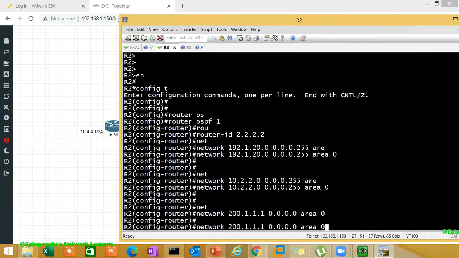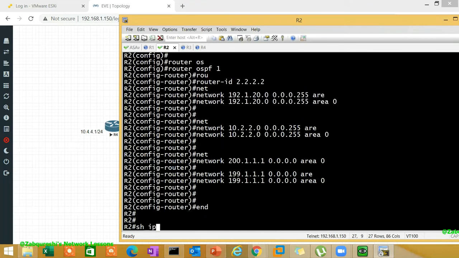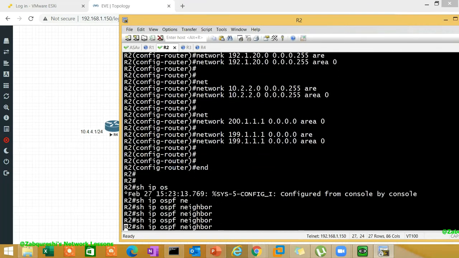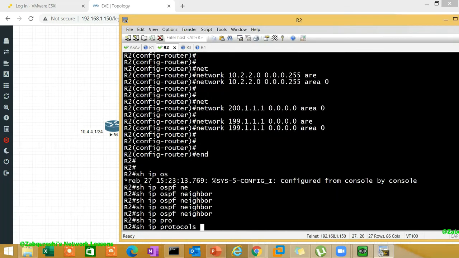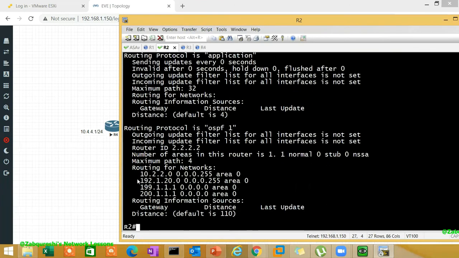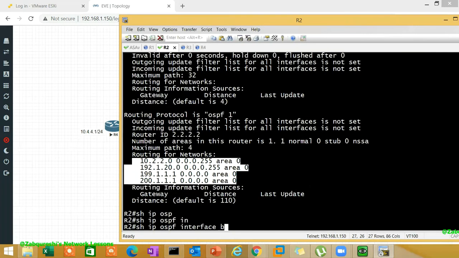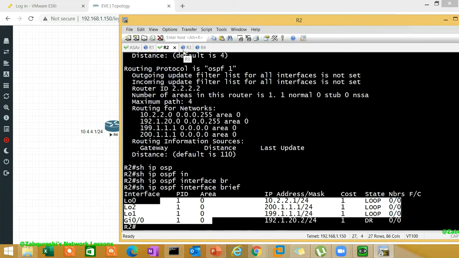I'll match that, and also I'll match 199.1.1.1 and all zeros, area 0. Yeah, and if I see OSPF neighbors, I should have neighborship with my router. Okay, I've not actually configured the ASA on that interface, right? But here you can see all these are there, and if I see IP OSPF interface brief, I should see all the 4 interfaces, 3 loopbacks and 1 physical interface.